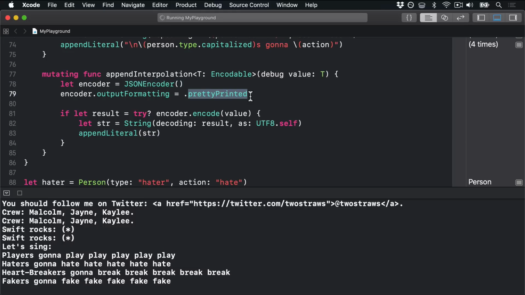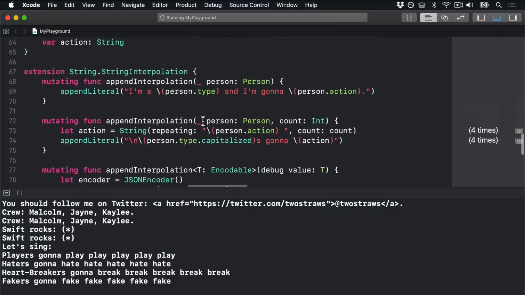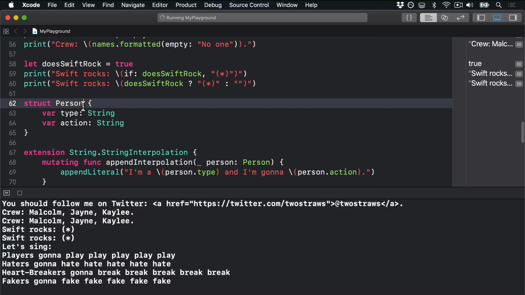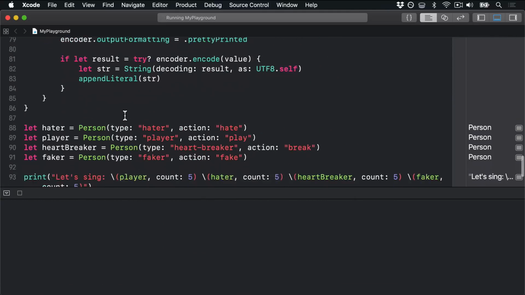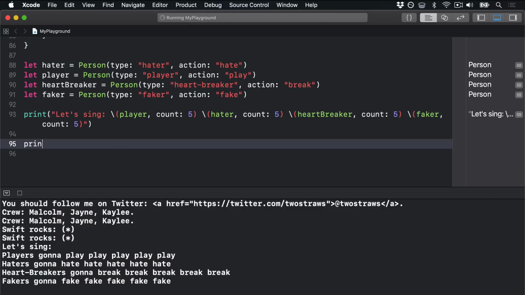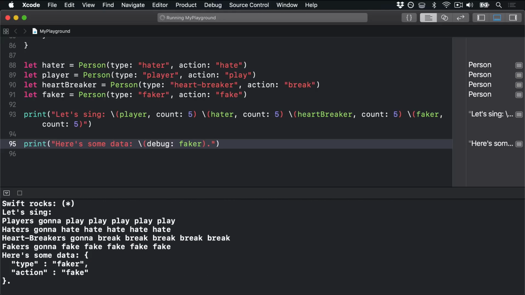Just one line of code now we can start doing things with this. We could say, for example, that our Person struct up here conforms to Encodable, and use that by saying down here, print "Here's some data", debug faker. As you can see, it's now printing out the output JSON for that object.